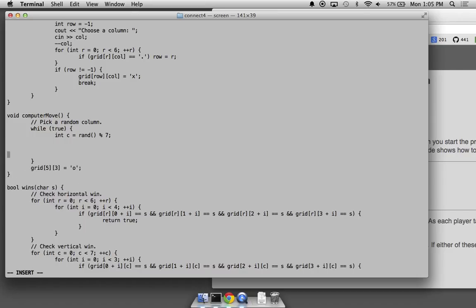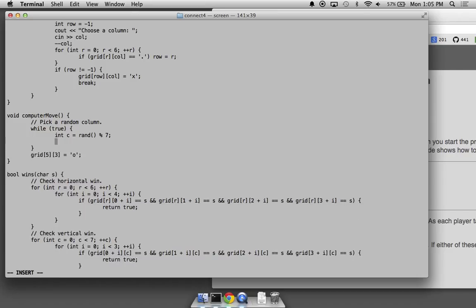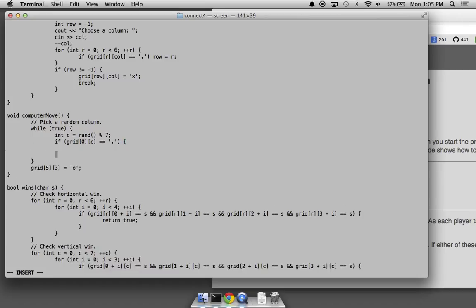Now, whoops, sorry. If grid of 0 C equals a dot, then we're good to go. We know that that's the check: is there at least one row, one slot available in the column? You just check the top row. If that's a dot, then we can play that column.